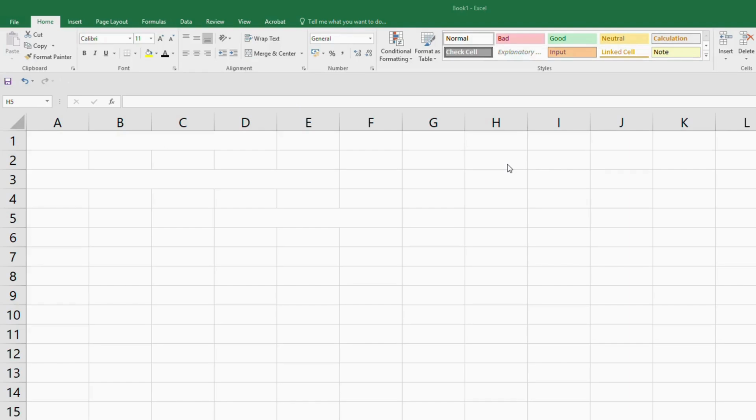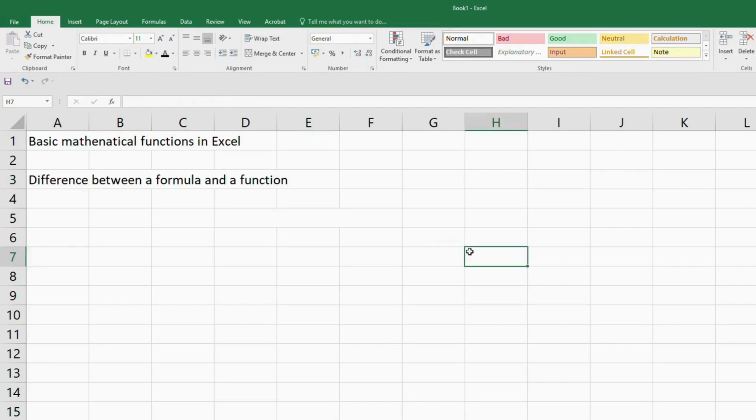In today's session, we'll be discussing some basic mathematical functions in Excel. But before we get into that, let's first clearly understand the difference between a formula and a function. In Excel, we can work with both formulas and functions. Formulas are something we've already seen in the previous video.